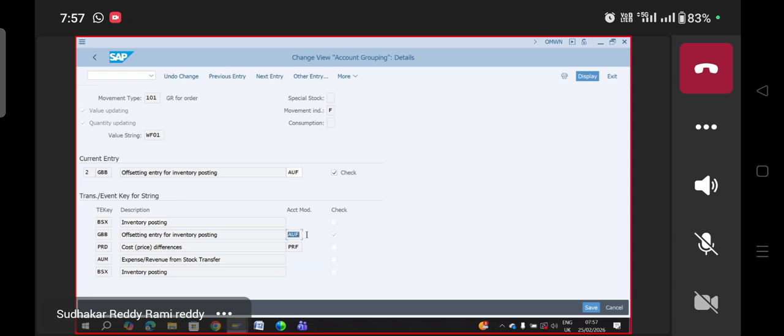Inventory value from production, as the GL account number description. In case a price difference is there, then PRT and PRF.